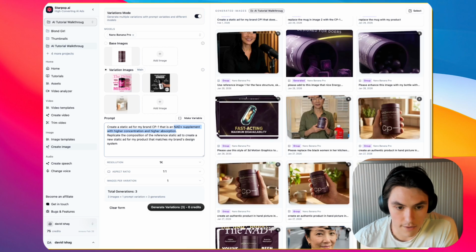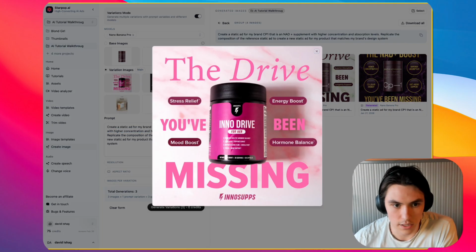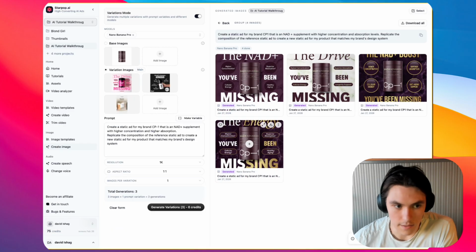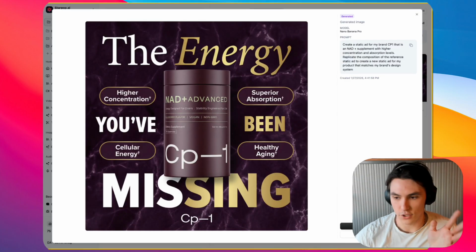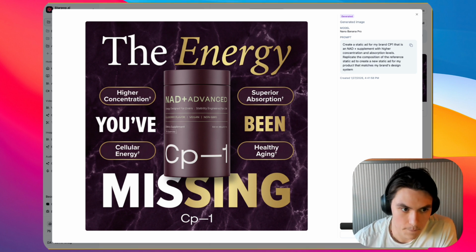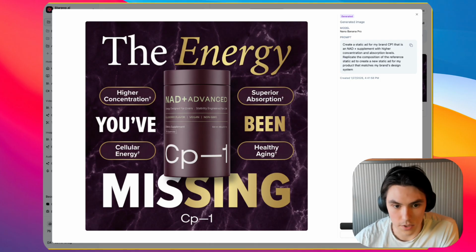And so here we have the results. So here, for example, these were the results of using this. You can see the quality is insane. First off, it looks very, very good and kept the styling. But what you'll notice is that it adapted the selling points. So here, higher concentration, superior absorption, healthy aging.